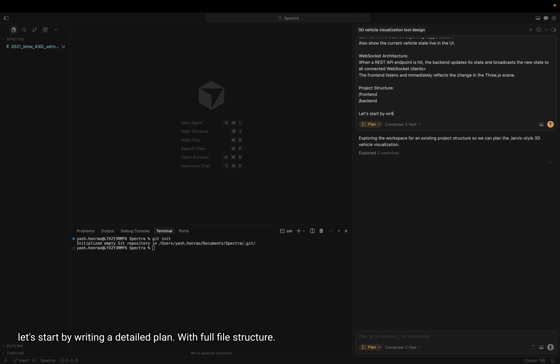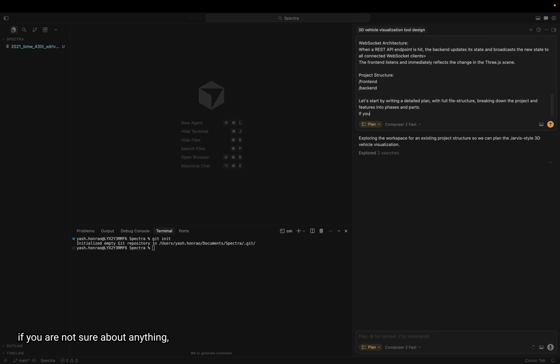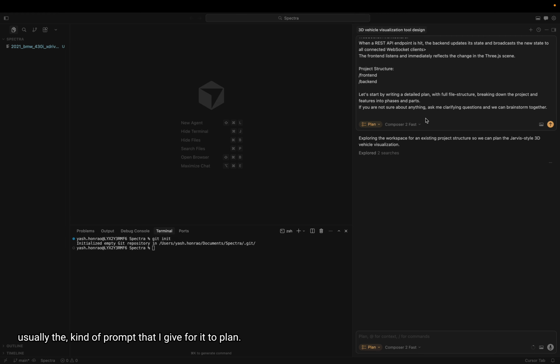Let's start by writing a detailed plan with full file structure, breaking down the project and features into parts so that we can implement it part by part. If you are not sure about anything, and this is usually what I ask it, ask me clarifying questions and we can brainstorm together. So this is usually the kind of prompt that I give for it to plan. Let's start by planning the whole project first.